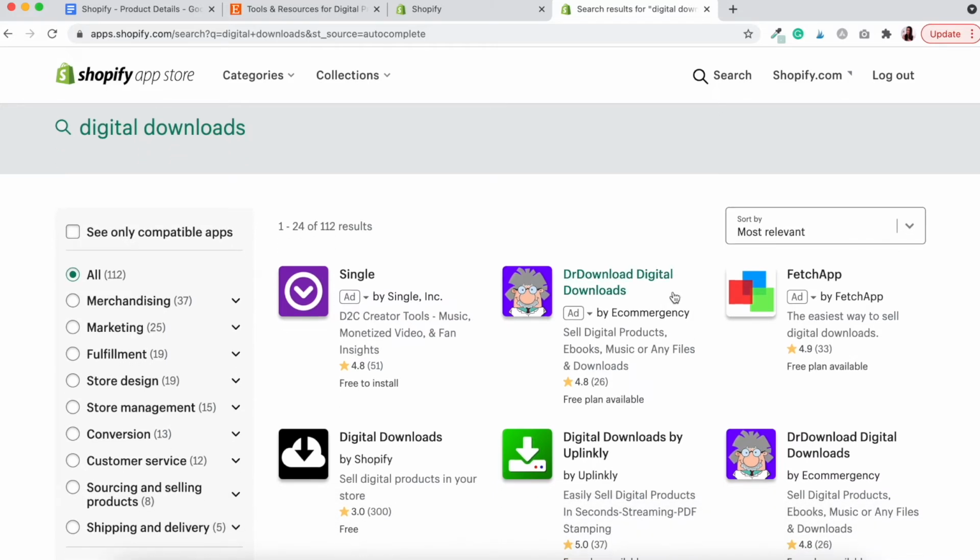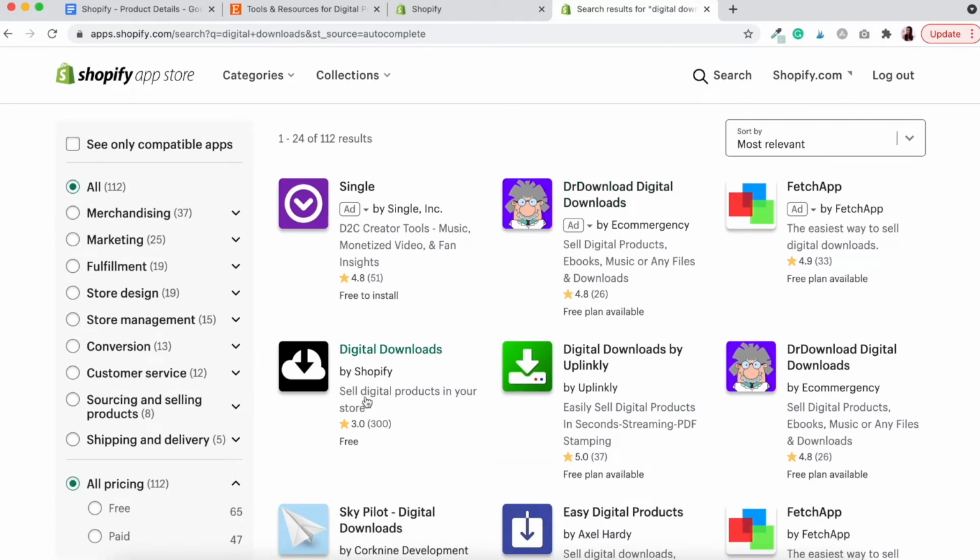Now, the one that I have used previously is this one here. I find it works fine. So we've got digital downloads, and it's by Shopify, which is really good because you know that it's always going to be a free app. You're not going to have to pay for it. And there, it's less risky bugs or developer issues with it.